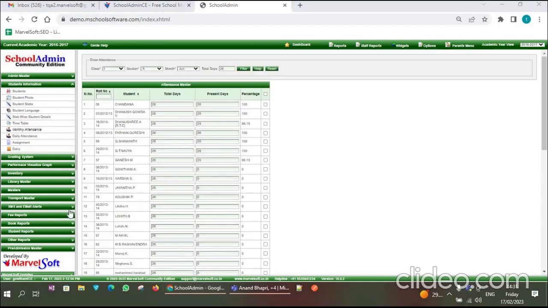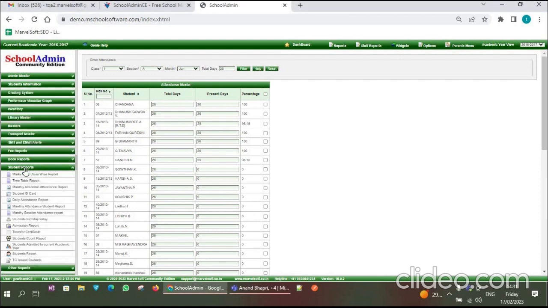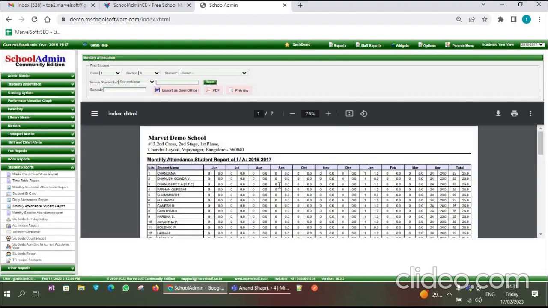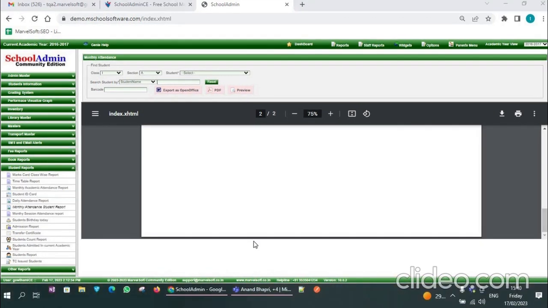Once you have updated the attendance for all the months here, then you can view the monthly attendance reports. So go to Student Reports menu. Then click on Monthly Attendance Student Reports. Here, select class, select section, then click on PDF to view the monthly attendance here. See, the report is generated. And also you can manage the daily attendance in this software.